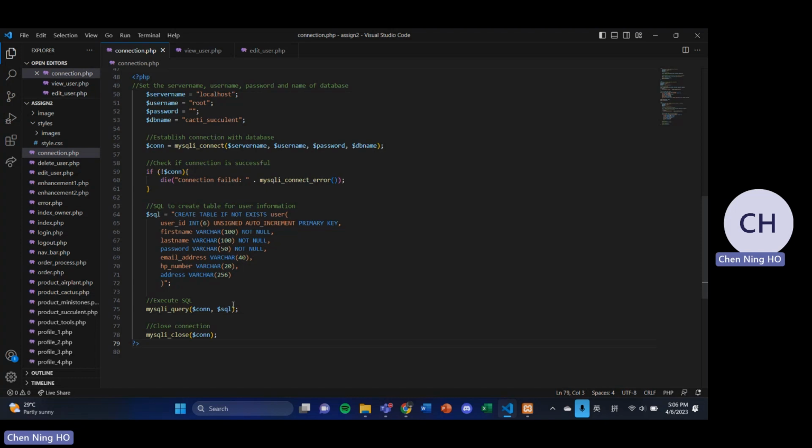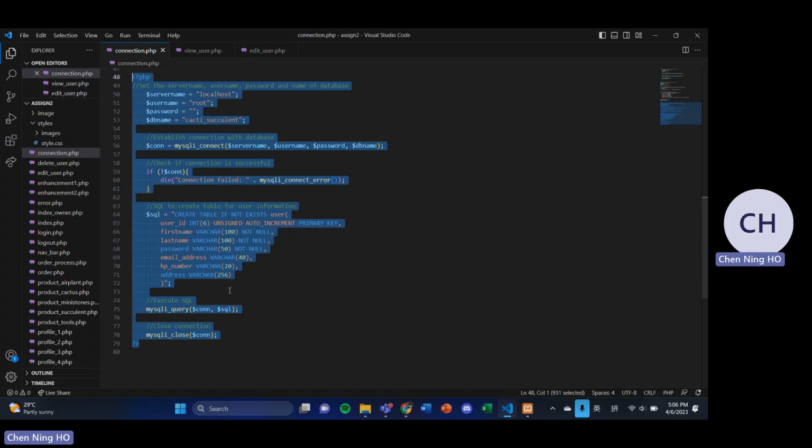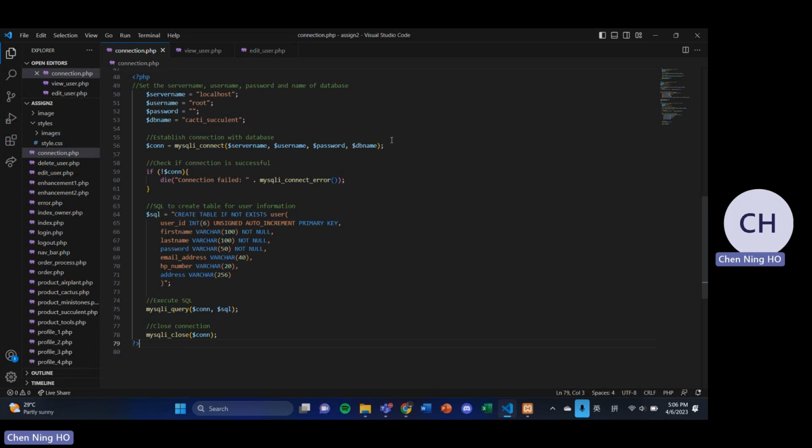I will be presenting my main contributions to the assignment, which would be the viewuser.php, connection.php, and edituser.php. Firstly, let us take a look at the connection.php file. So this is the part of the file that I had contributed, which basically establishes connection with the database and creates a table with the specified data types and size to store user information if the table does not exist.